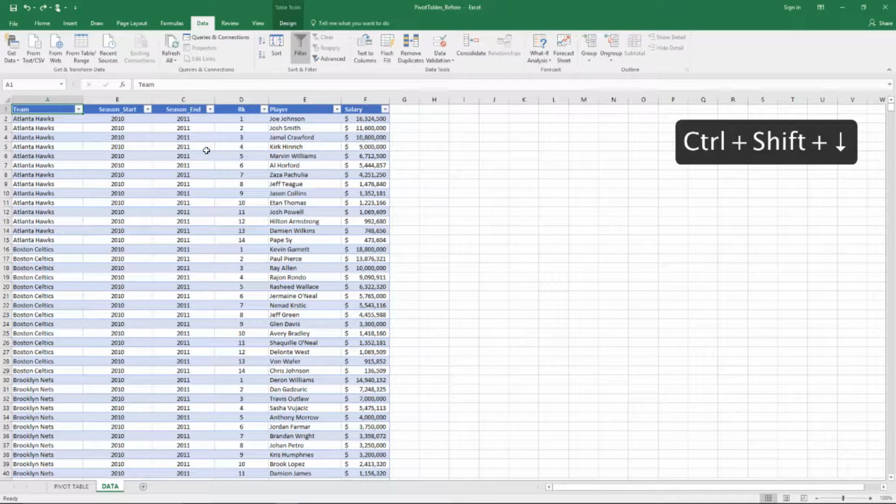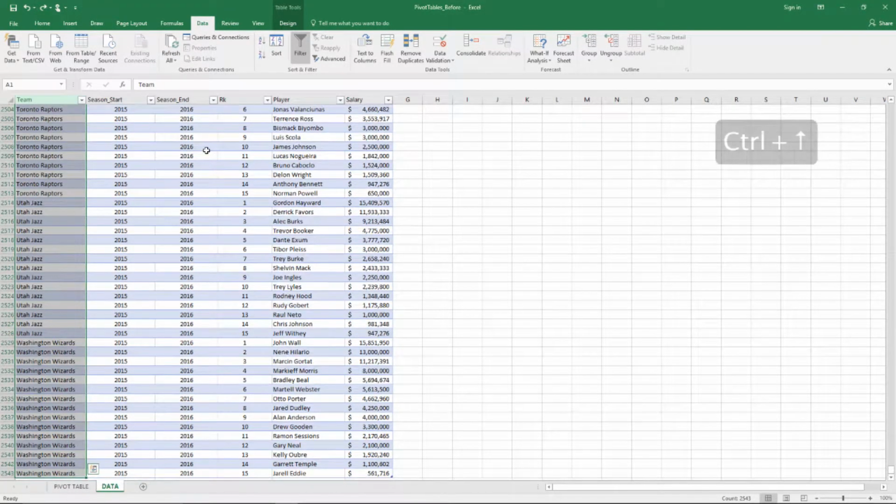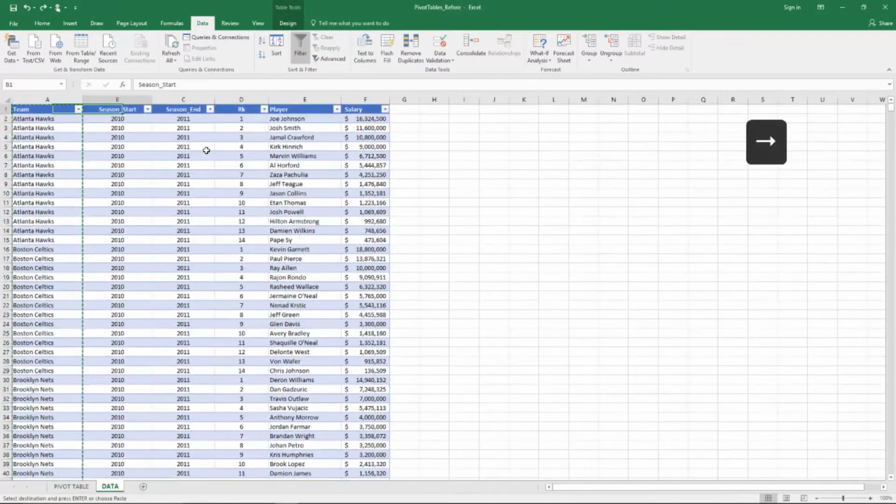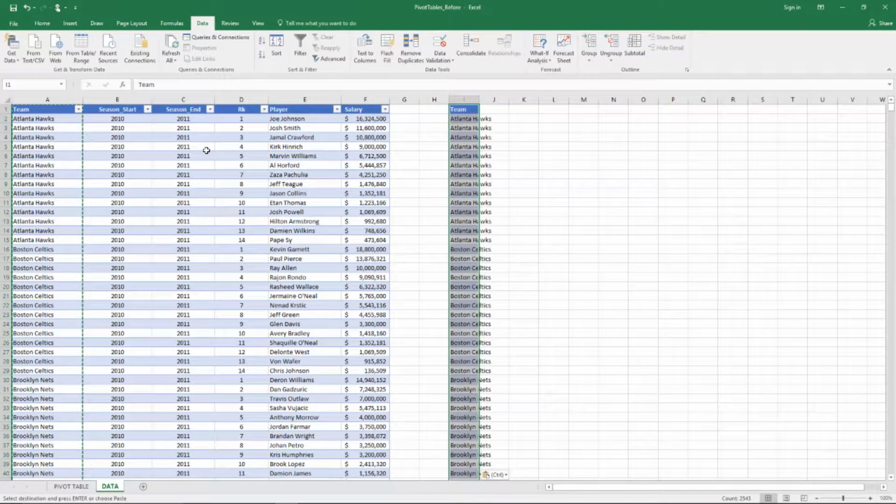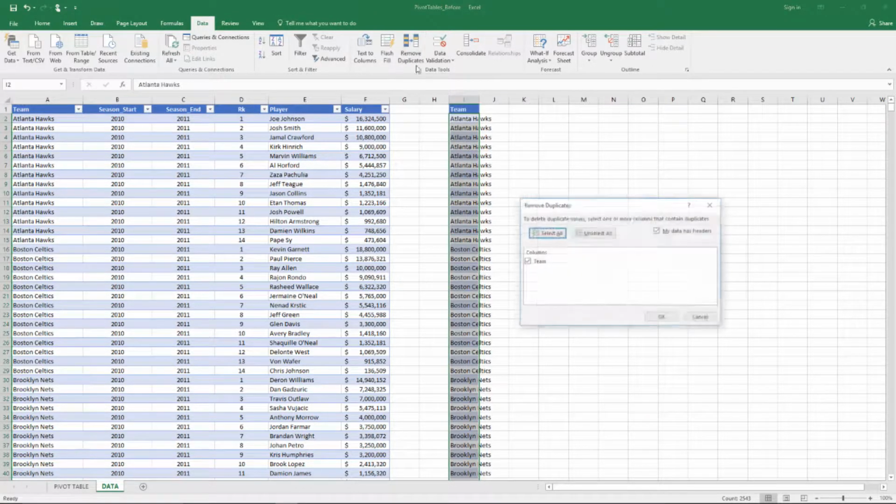I'm going to do Shift Control Down Arrow. I'm going to press Control C to copy that, and I'm just going to come into an open space here in column I and hit Control V to paste. From there, I'm going to come up to the Data tab and click Remove Duplicates. What that's going to do is give me how many teams are associated with this data set.